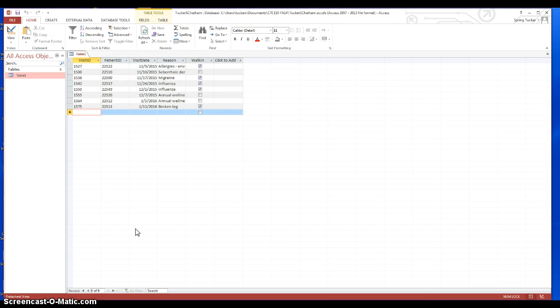Okay, since the last video, we stopped at adding the last record into the visit table, and at that time you would click the Save button, and when you do that, a Save As dialog box would come up where you then name the table what you want to call it, instead of accepting the default name, Table 1 or Table 2 or whatever it might be.